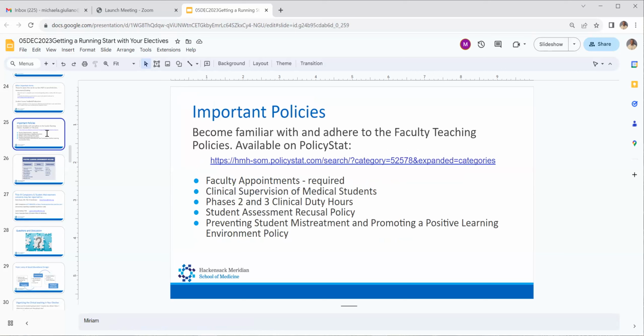There are important faculty teaching policies that you will find here that we do want every faculty member to review. They are all on PolicyStat, and the link is here, and you'll be receiving this. You should receive this in a new elective email that comes out from us, but also if you need it, please reach out as well. We will be distributing these slides afterwards.